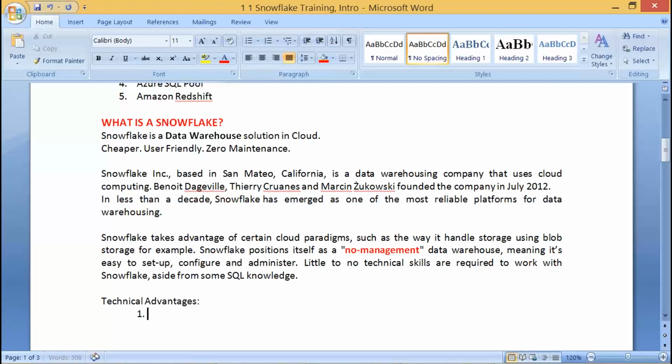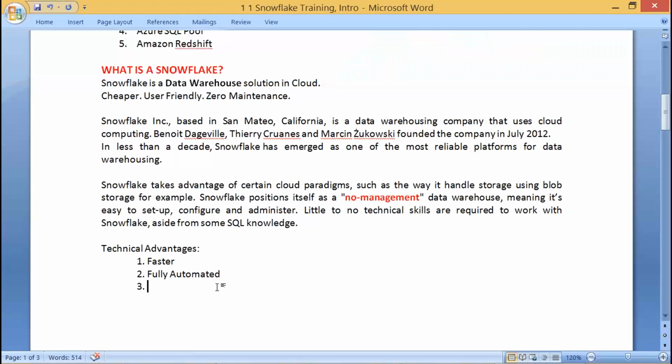The main technical advantages. Number one, faster. Number 2, fully automated and automated for maintenance, management, and recovery operations. Number 3, it supports big data. Number 4, 100% cloud data store. So these are the main technical advantages.